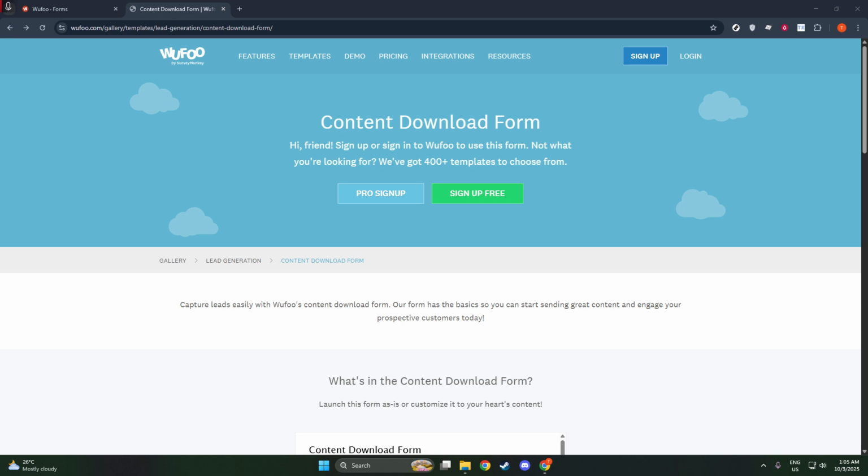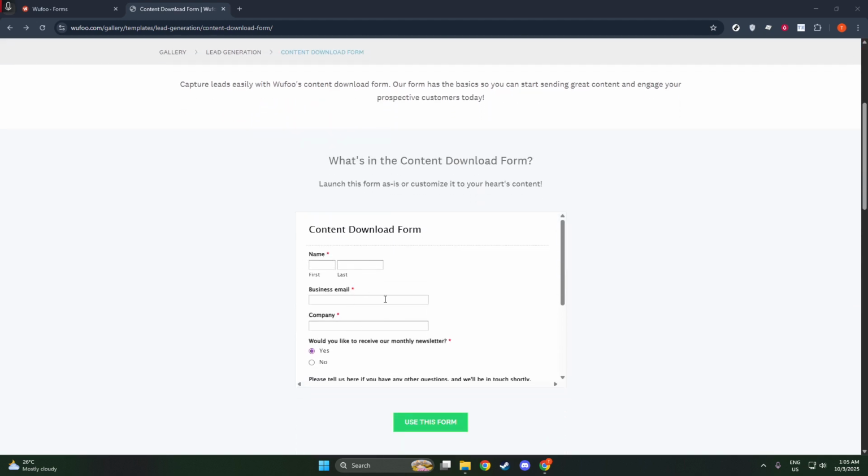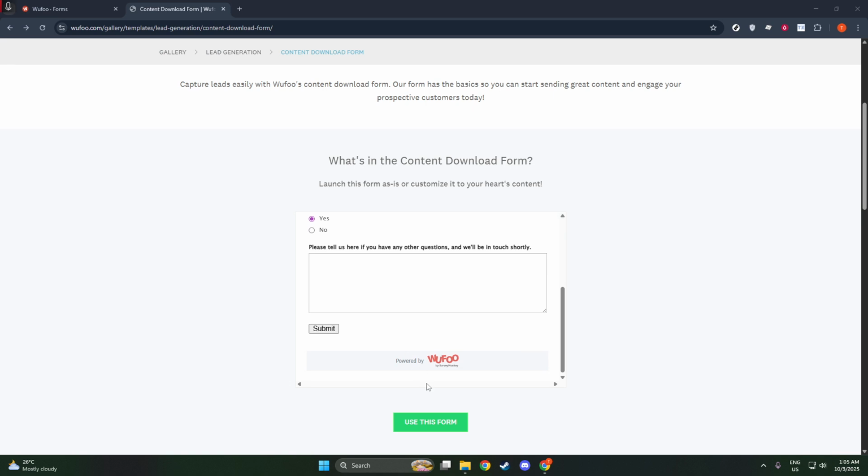To get started, we need to first access the Wufoo content download form template. Open up your web browser and head over to the Wufoo website. Once you're there, locate the Content Download Form template. This template acts as a perfect starting point for setting up your form because it has been specifically designed to handle the requirements of content downloads.